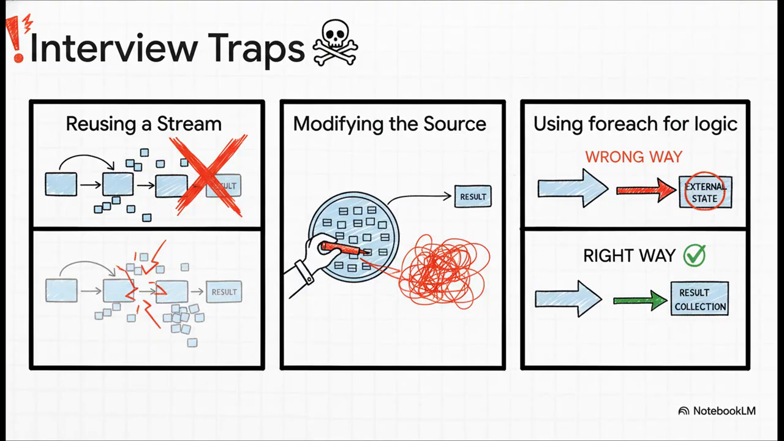All right, let's wrap up with 3 classic interview traps. These are the red flags that'll get you into trouble. Number 1, trying to reuse a stream. Don't do it. They are strictly one-time use. Once a terminal operation is called, that stream is closed, finished. You'll get an exception if you try again.